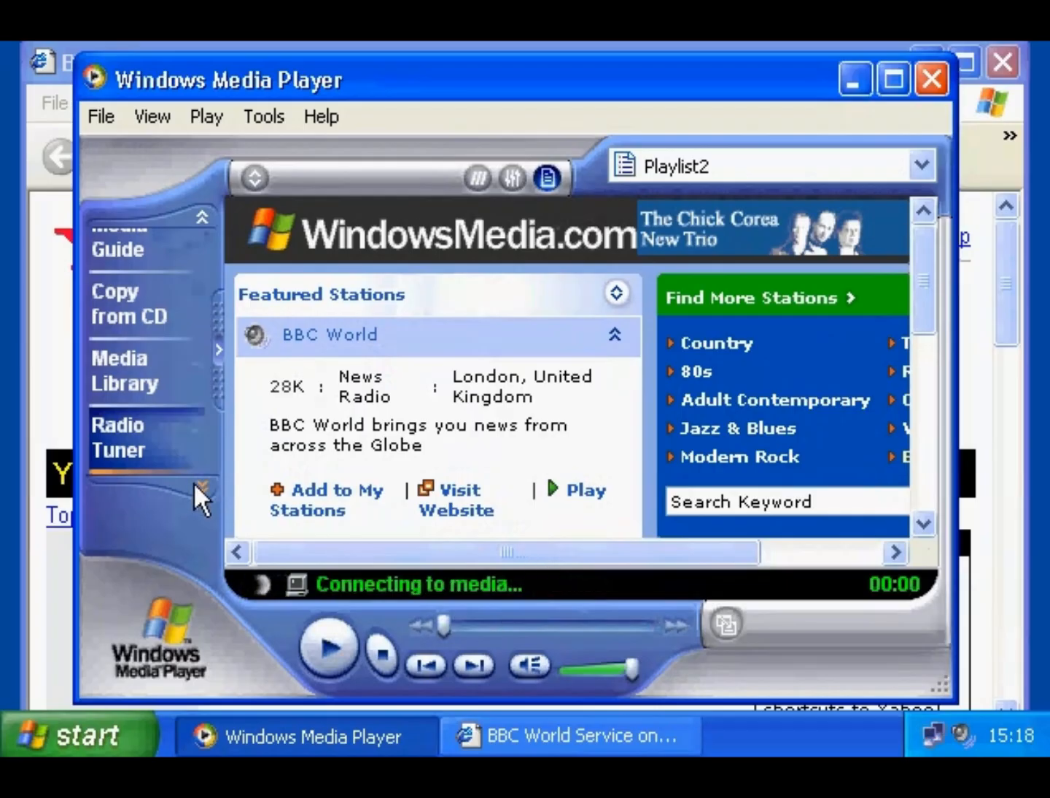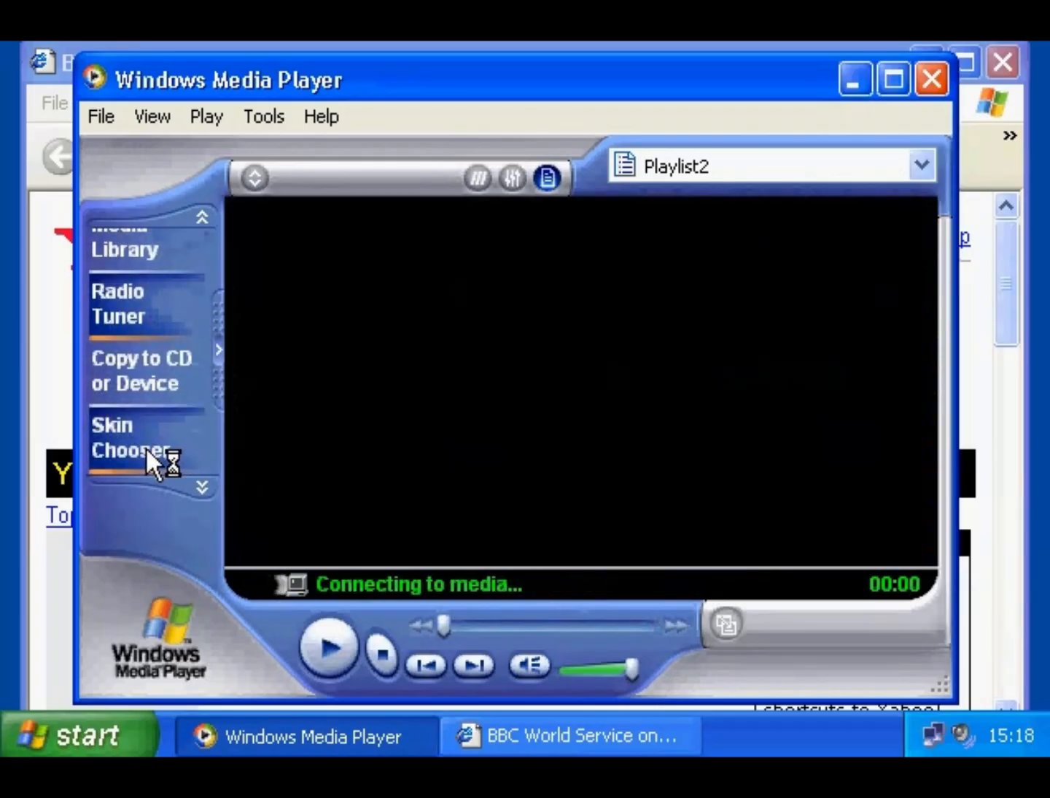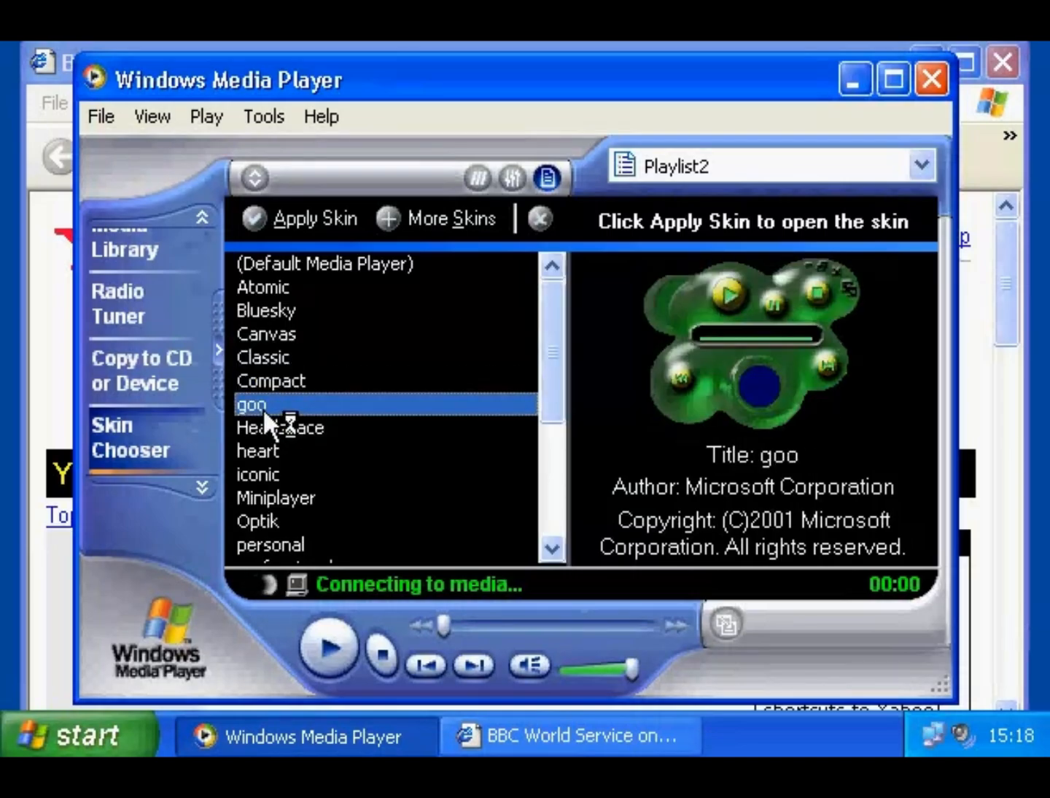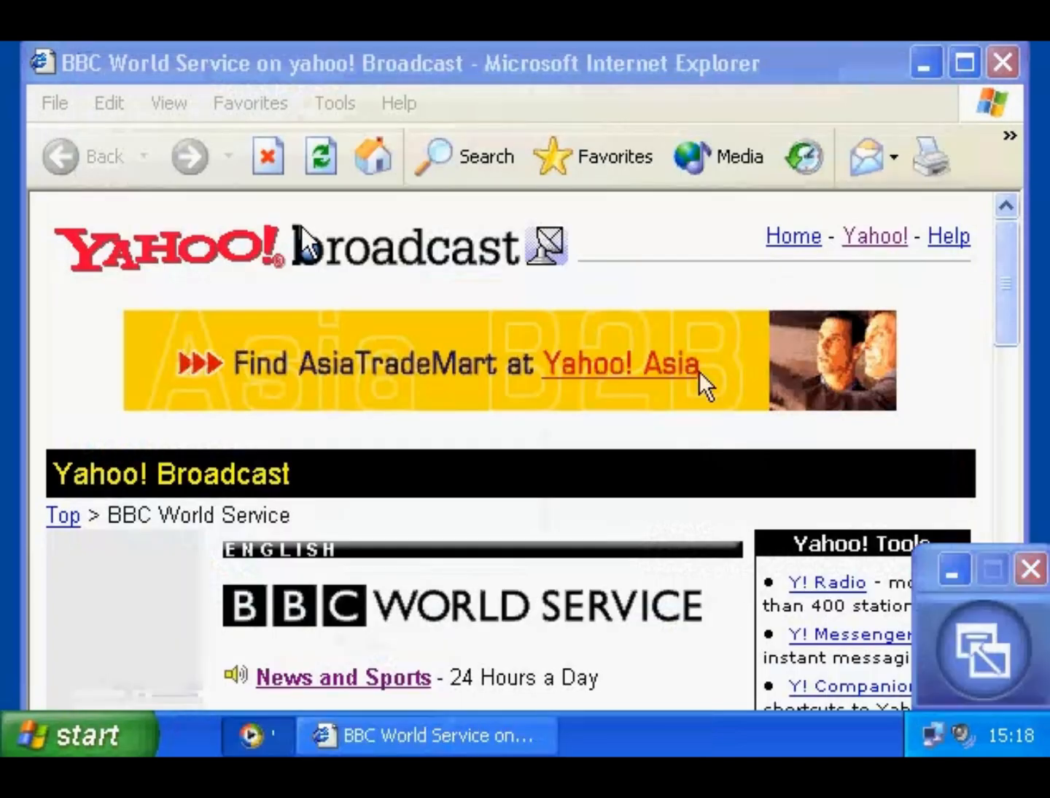You can apply a skin to the player to change its appearance. Click the Skin Chooser feature, select the skin you want to apply, and then click the Apply Skin button.